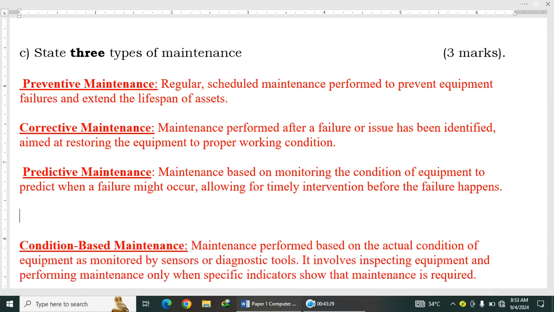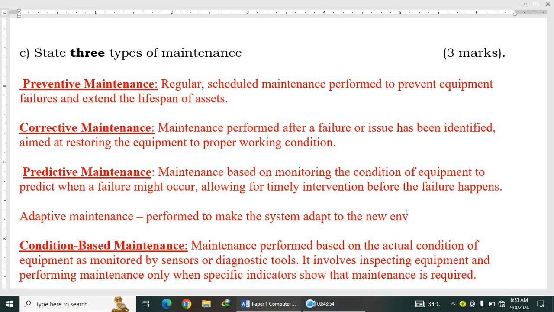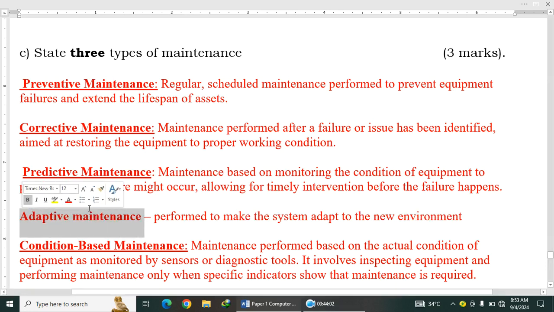You can also add this one. You can also add adaptive maintenance. This is a maintenance performed to make the system adapt to the environment, to the new environment. So you can make it run in a certain platform that probably it could not run. So this is now another one. Predictive, I just wanted to underline.